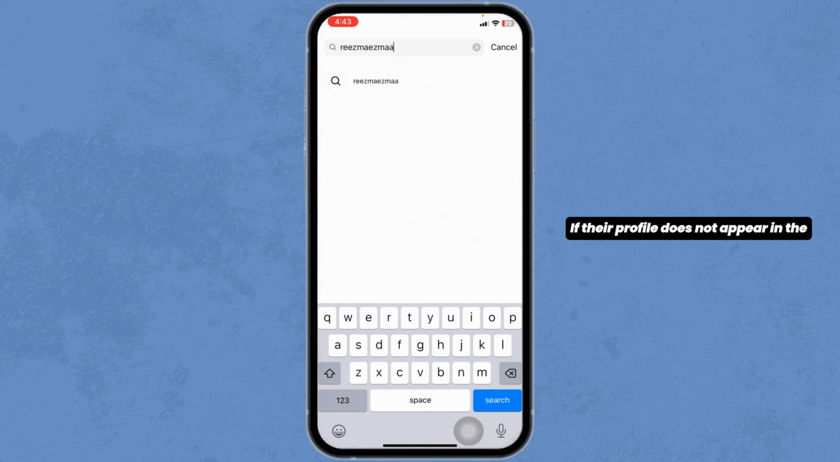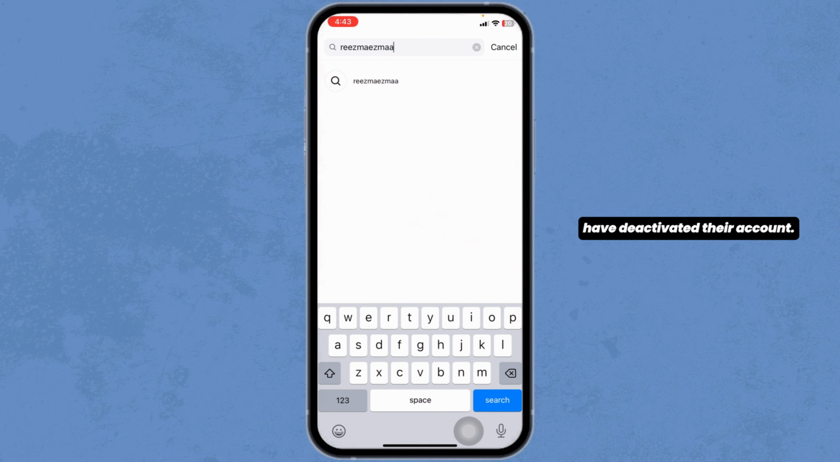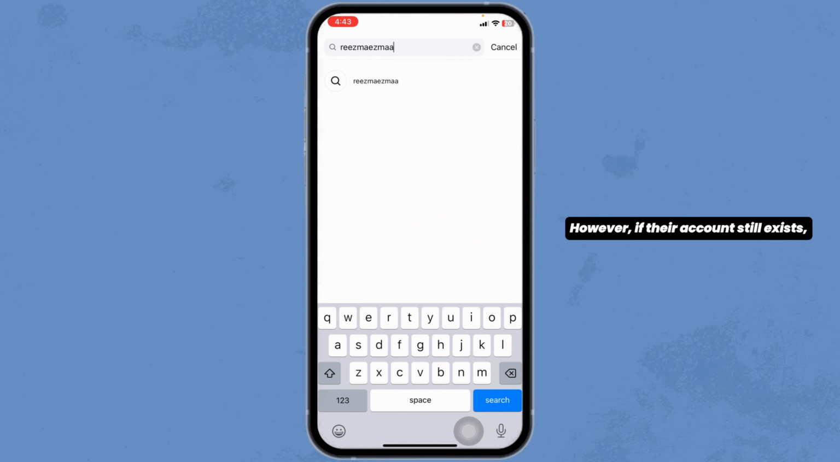If their profile does not appear in the search results and you were previously able to find them, it's possible they have deactivated their account. However, if their account still exists, it's more likely you have been blocked.